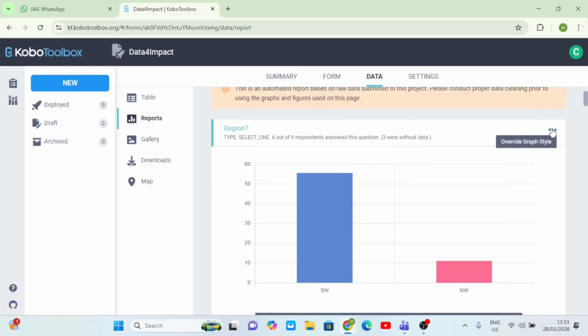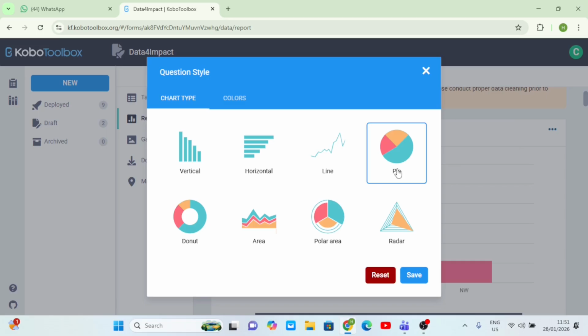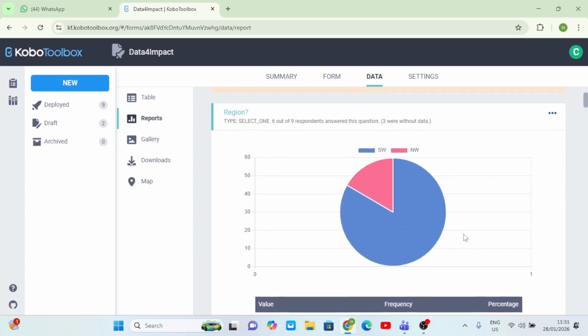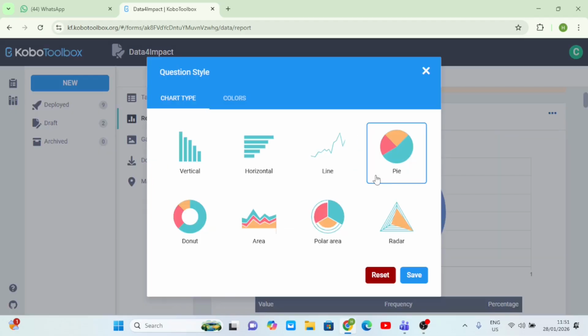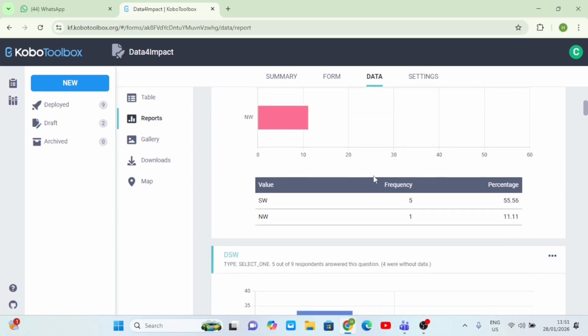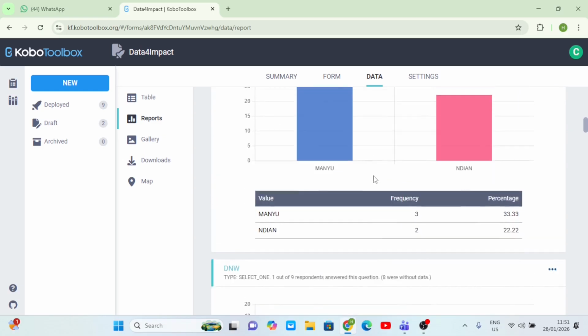Okay, so I have to just choose. When I choose pie chart, I click save. If you want it to change, you have to choose save, not reset. So if I choose this vertical, this horizontal, and I click save, you see that it turns to vertical, depending on how I want my visual to look.